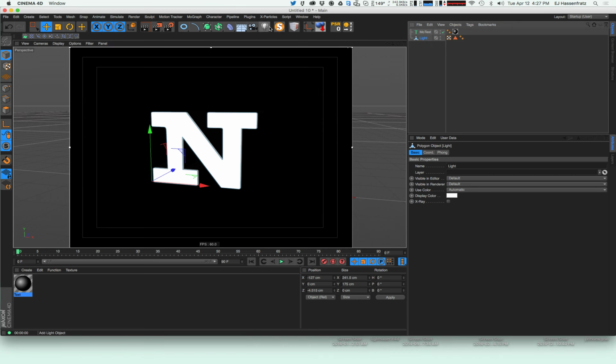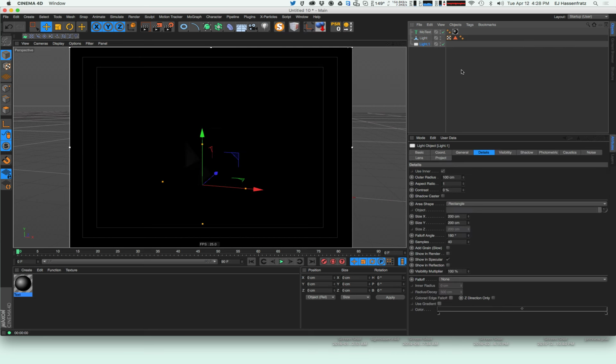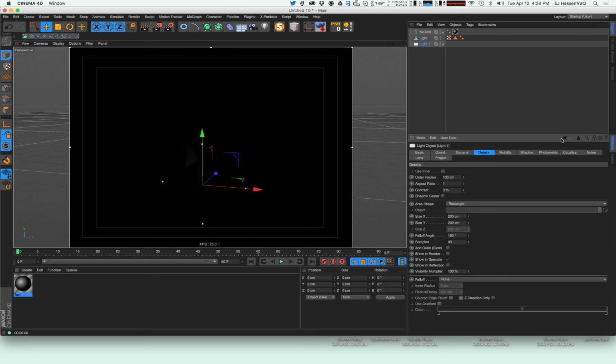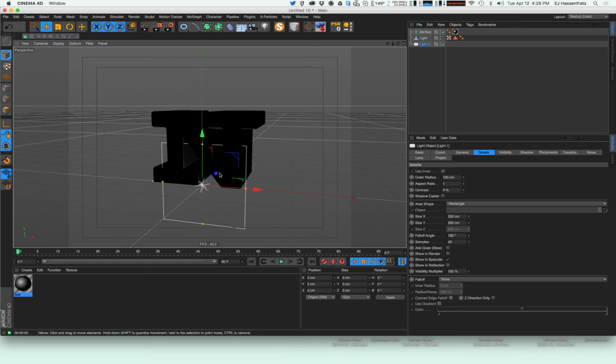To use objects as lights, we actually need to bring in a light first, and the type of light that works for this effect is an area light. With our area light, if we go into the details, we have this area shape. By default, we all know the area shape is this rectangle that you can then adjust the size of and all that good stuff.